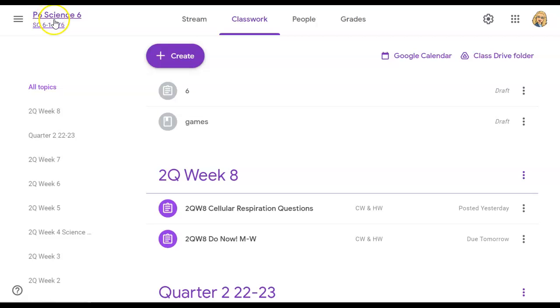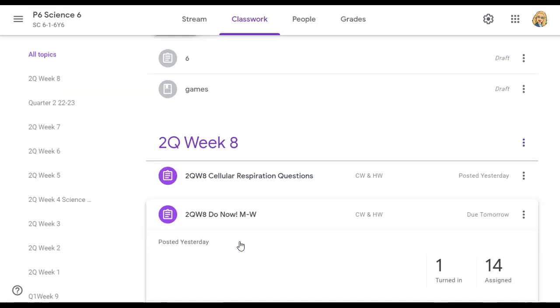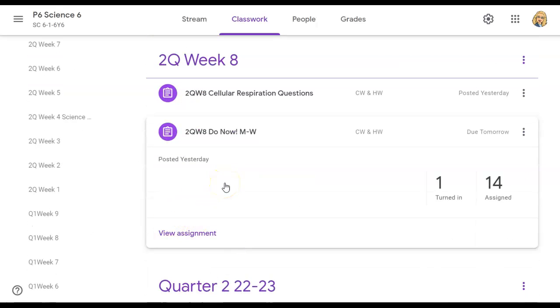So if you need to complete a do now because you were absent or you're making up the work, this is the process to go through. So let's say it happens to be week 8 do now. I go and I click on that and I see that there's nothing there, and you're like, Mrs. Watabe, you didn't post anything. So this is what you do.